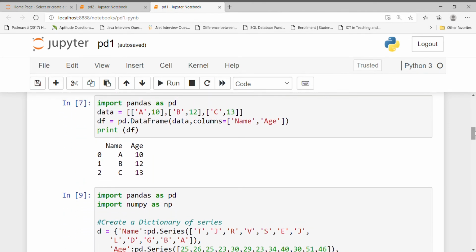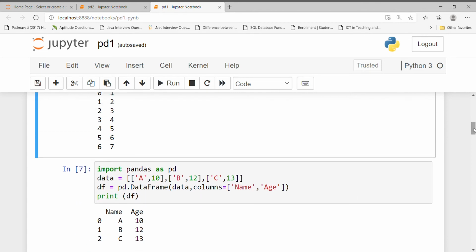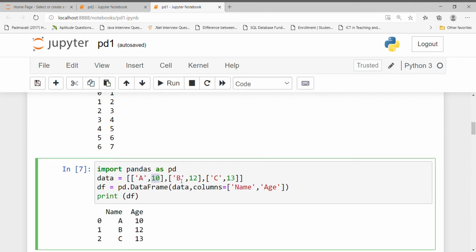Here we have just taken a single column. Now we will take two columns, that is name and age. In this data I have passed A, 10, B, 12, C and 13. A, B, C are nothing but my names, and 10, 12, 13 are the ages. In this data frame I am going to pass data and columns. The columns are named name and age, so it will show me my data. Name and age are the column names, A, B, C are the names, and 10, 12, 13 are the ages. 0, 1, 2 is nothing but the index number.